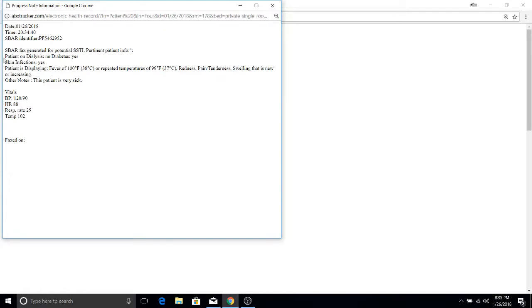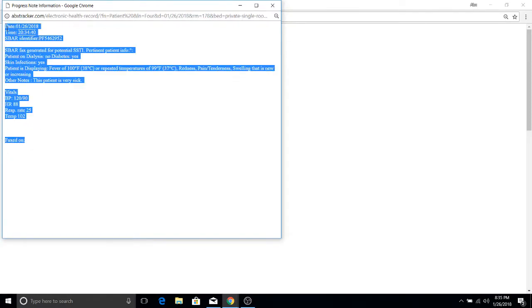Other information is pertinent information that the patient is displaying here, as well as other notes that you put in. Also, vitals are included in this note. The nice thing about this is that you can easily highlight, copy, and paste it into your electronic health record, preventing the need for dual documentation by your staff. Once you have copied and pasted the note into your electronic health record, you can close out of this window.